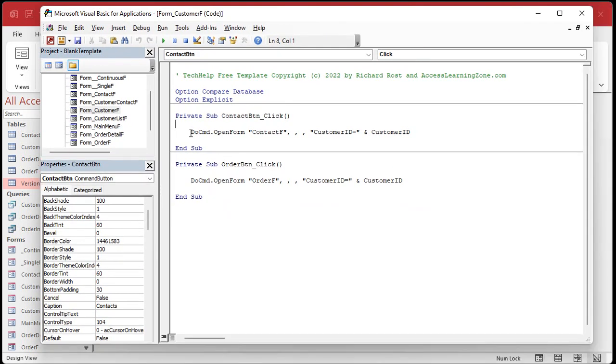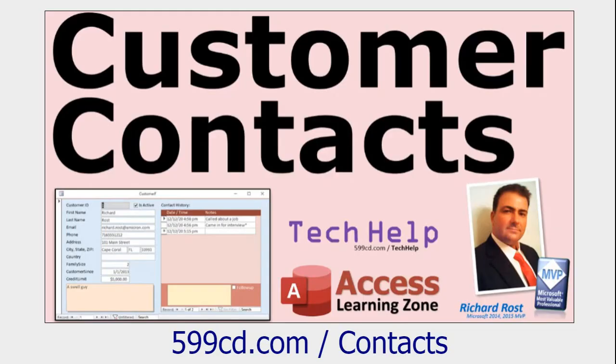Now here's the line of code that opens up the contact form, right? DoCmd.OpenForm ContactF where the CustomerID equals the current CustomerID. So in other words, open up the contact form and show only the contacts for this customer. If you want to learn how I built this database, by the way, go watch this video. It shows you how I put the customer form together, the contacts form, and all that good stuff.